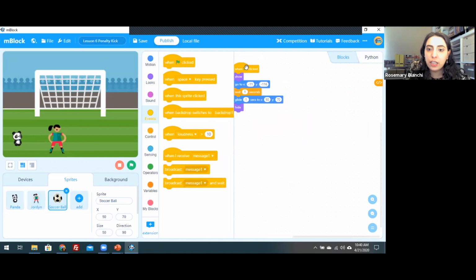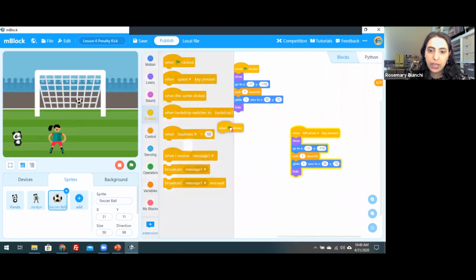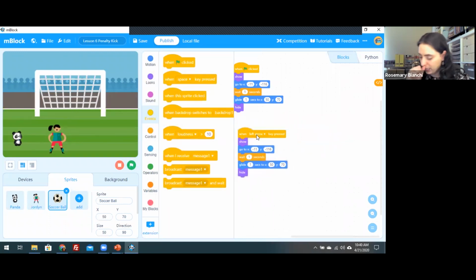However, for the soccer ball, when I duplicate the soccer ball and choose the left arrow key and move it over, I'm going to change where the ball goes when we hit the left arrow key. We're going to go to 228, 169. When I press the left arrow key, the ball is going to go off the stage. She's kicked the ball away and missed the goal.